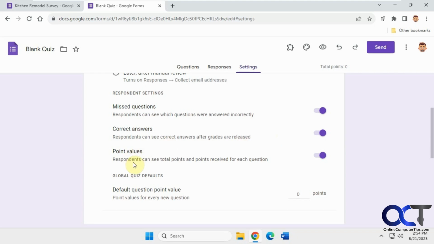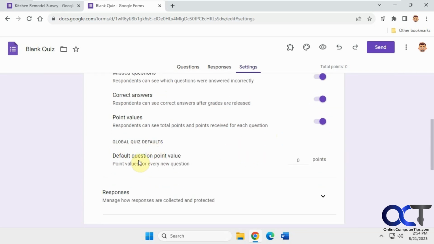And then there's the point values. Respondents can see total points and points received for each question. So this will show them the available points for each question so they know the importance of each question. And then you can have the global quiz default. So the default point value for every new question, you can set that to whatever you like. So if you want to have every question be the same, you could just set this to say 10 points, and then it'll put that grade value on every question.